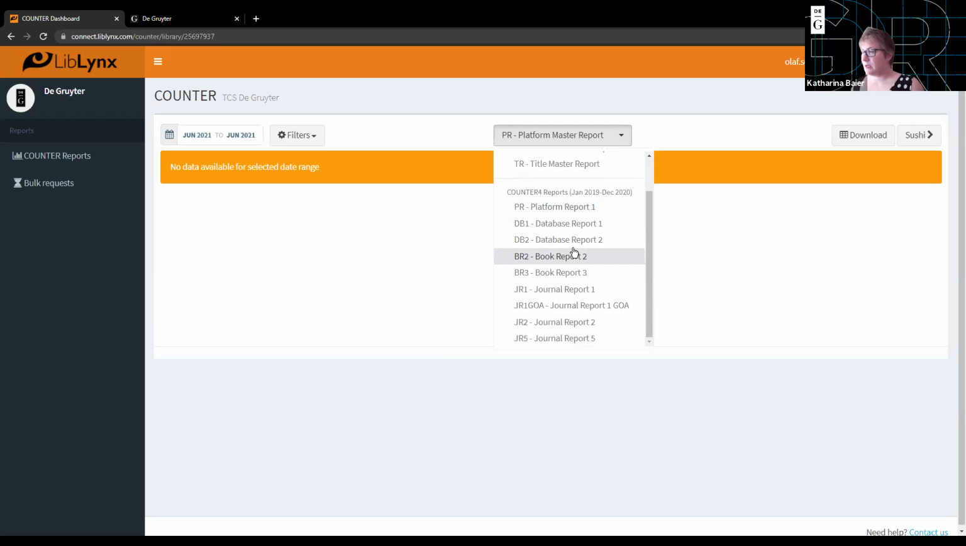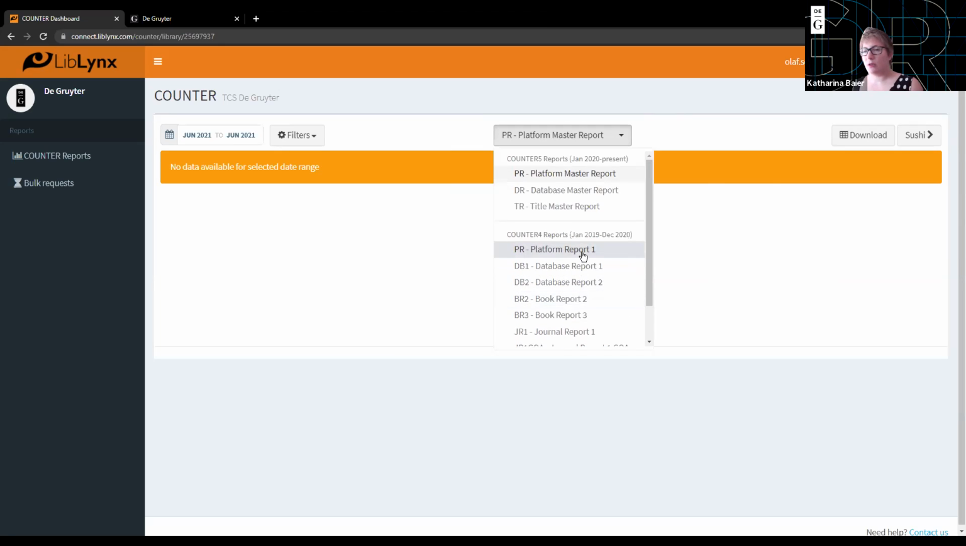Further down, and this is one of the reasons why we wanted to briefly show you all as well, are the historical usage statistics that we have imported from our last platform. So we launched the current Gruyter platform with the LibLynx backend in February of this year. So anything before then is from the old Gruyter website and the old AMS system, which some of you may know.